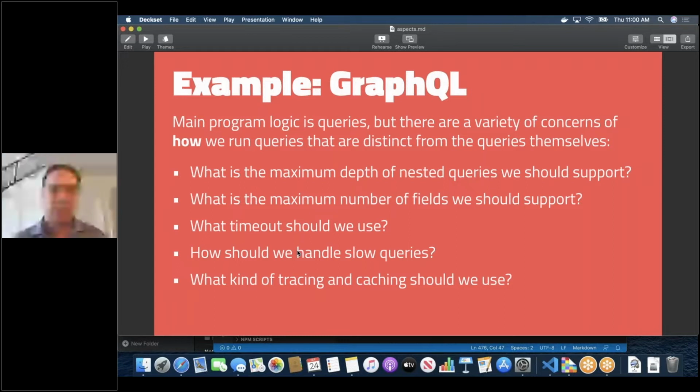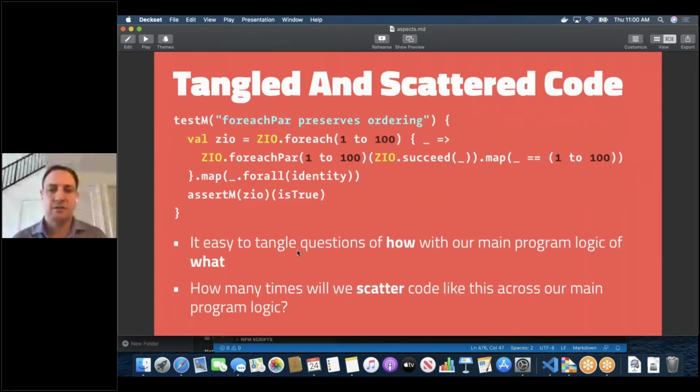And then we have this idea of tangled and scattered code when we don't separate out things. So here's an example from ZIO Test. And here we're trying to test this foreachPar operator from ZIO, which, if you're not familiar with it, is basically saying for every element in this collection, we want to do some effect. And we want to do them all in parallel and then collect them back into a new list.